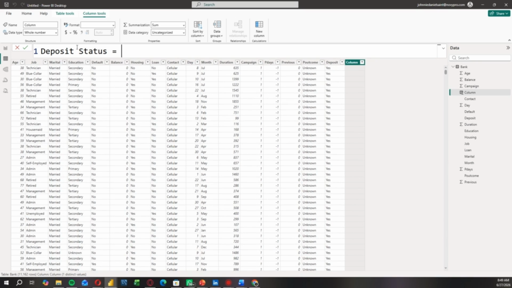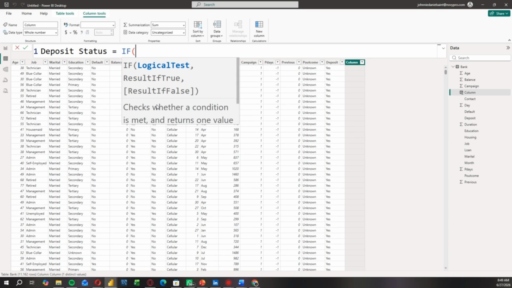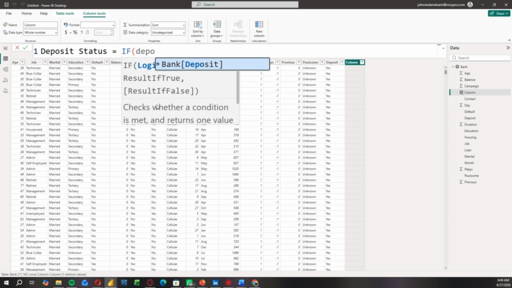Is it good enough? So if deposits, which is bank deposits, bank.